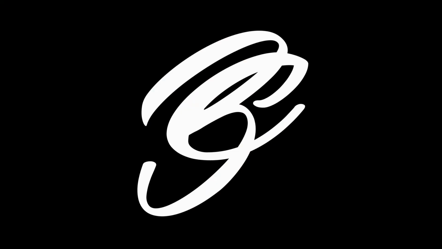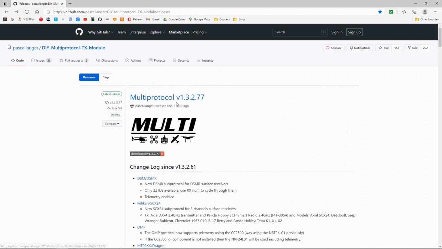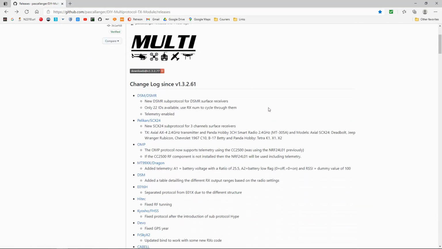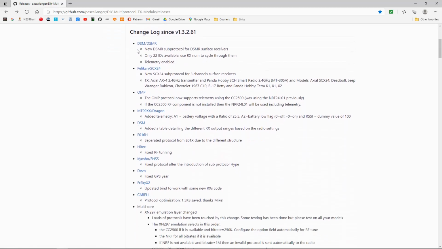This is to let you know there's a new version of the Multiprotocol module firmware, and it's version 1.3.2.77, and it's available now. So let's take a look at the computer and see what the changes are. And here we go, Multiprotocol version 1.3.2.77. And the first one we're going to look at is the DSM, DSMR.